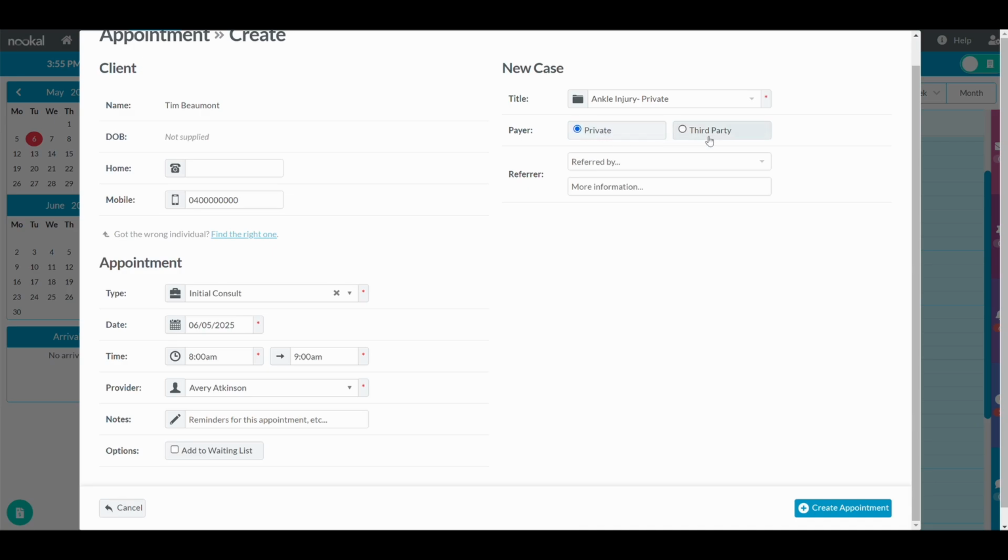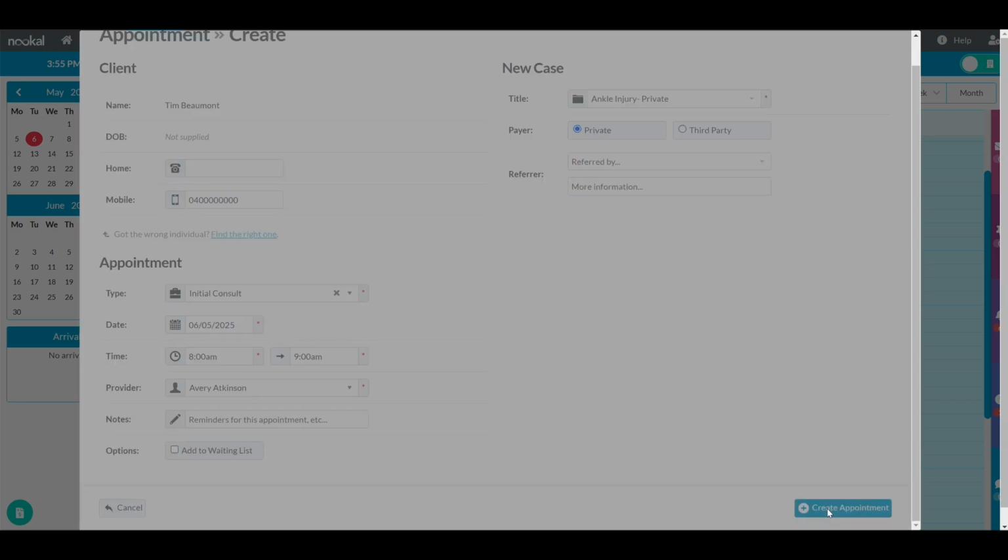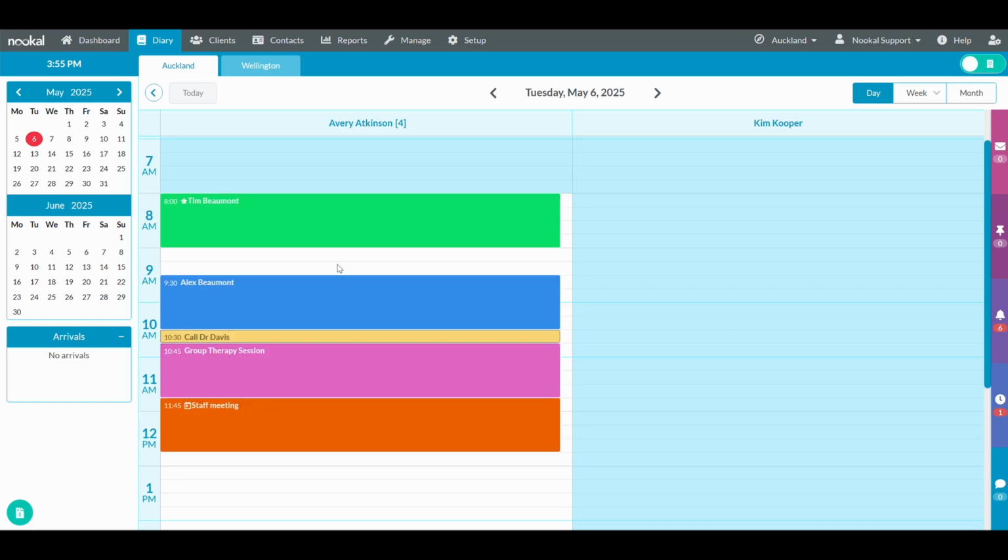And yeah, we're going to leave that as private, but if it was a third party, you could just select third party, add in the contact. You've also got marketing referrers here, so you can add in and track marketing referrers as well. So now we're going to click create appointment, and we can now see Tim is in the diary.